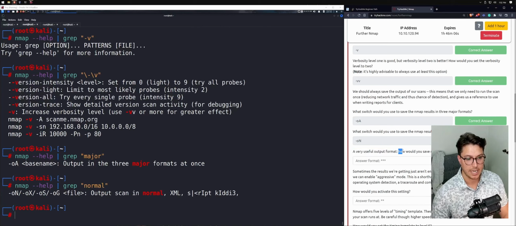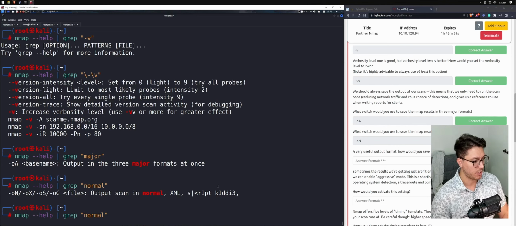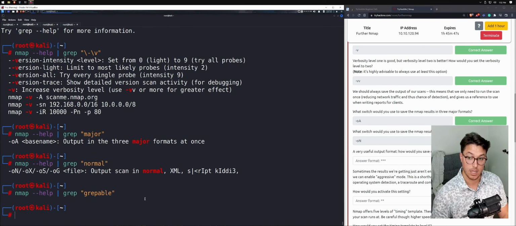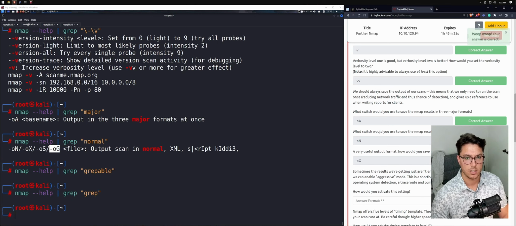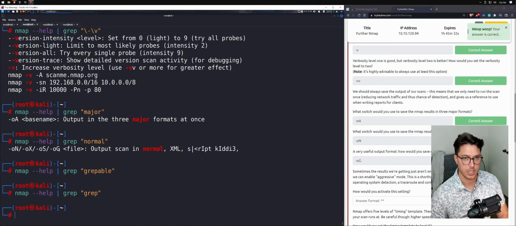A very useful output format. How would you save the results in a greppable format? So let's search this one again. What did I do? Oh, I'm in that menu. Yeah, there we go. Greppable. Nothing. Let's try that again, but let's just use grep. Nothing. I'm going to assume that it's actually this. I can't remember. The only reason that I picked that one for G was grep. So I guess there is a difference in these four: normal, something, something, greppable.